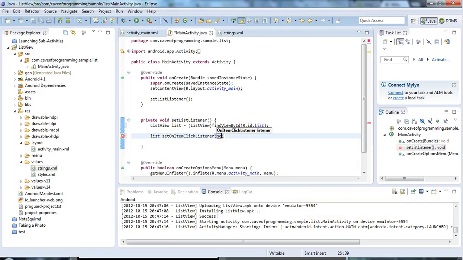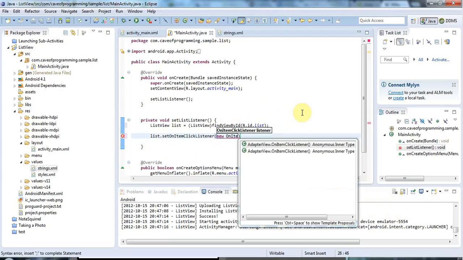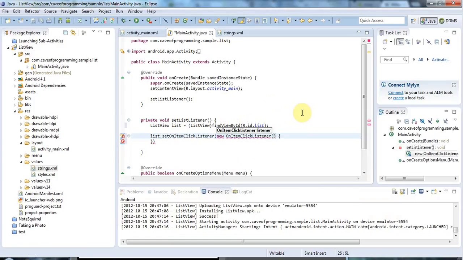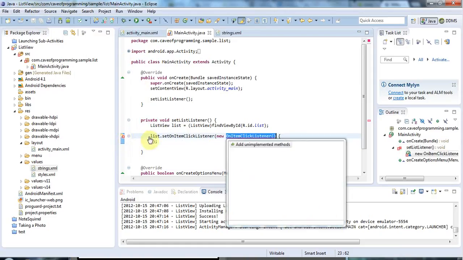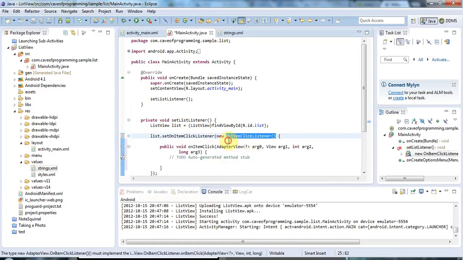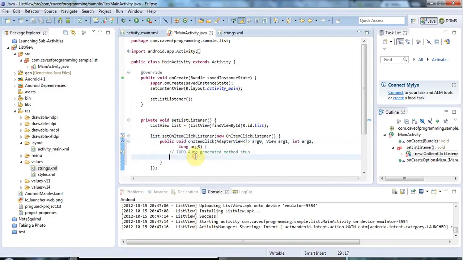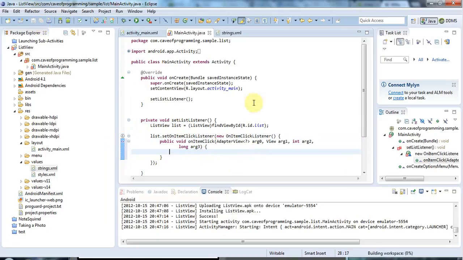So I'm going to say here new OnItemClickListener, and I'll use the autocomplete again. And I'll put the semicolon in there and add any imports with Control Shift and O, and just save that, and then I'll click this error and I'll go to add unimplemented methods. There we go. And just to remind you, Control Space is the autocomplete. I use it all the time because it saves you a huge amount of time.